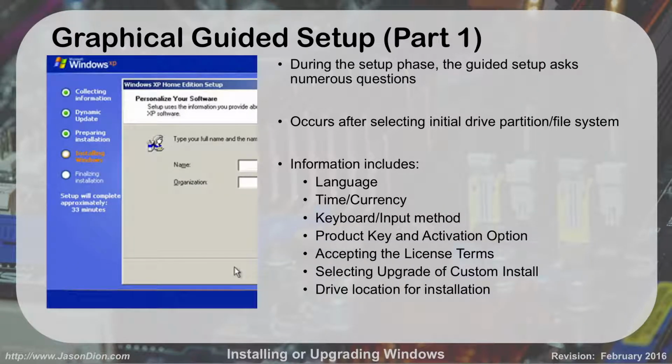As you go through the graphical setup, you'll be asked certain questions like your name and organization. Here's just a list of some of them. The language, the time and currency the computer should use. Are you going to use a keyboard? What kind of keyboard are you using? Are you using an American keyboard or a Japanese keyboard? What your product key and activation is.